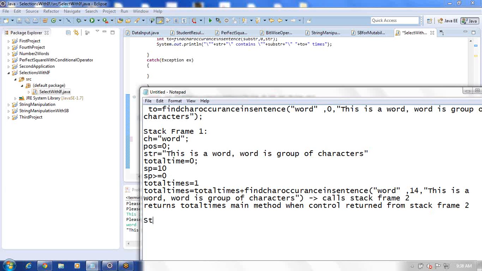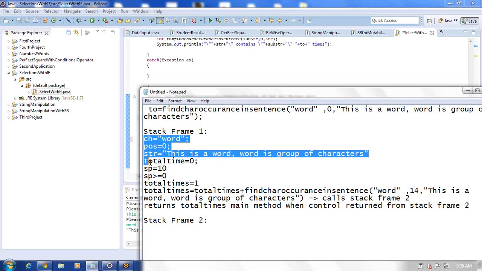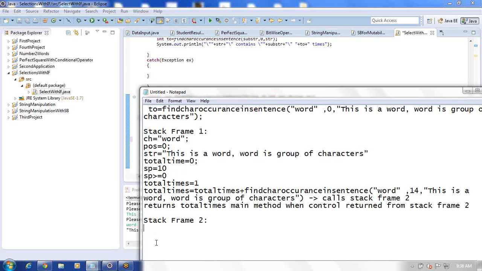Now take stack frame 2. What happens in this? It takes values like this. We come up to this point. In stack frame 2, CH is word, but pos is 14. Then STR is the same, this is a word, a group of characters. Total times is also 0 here.